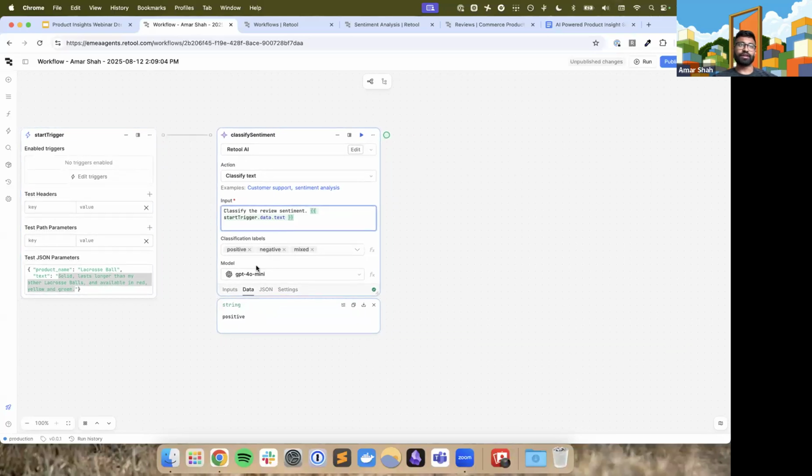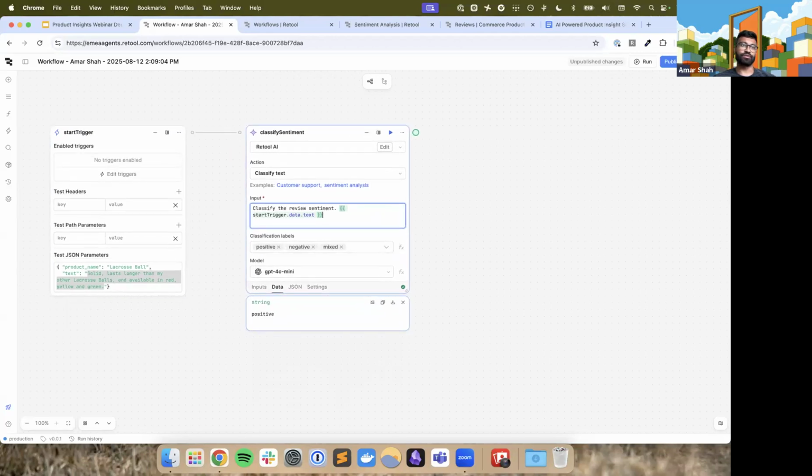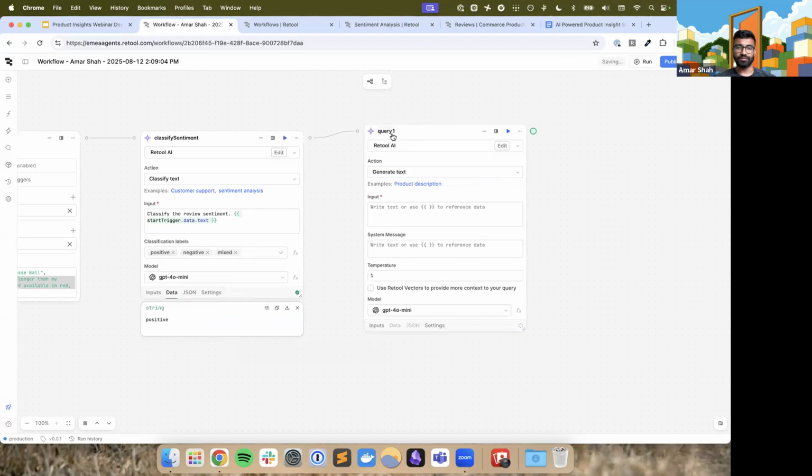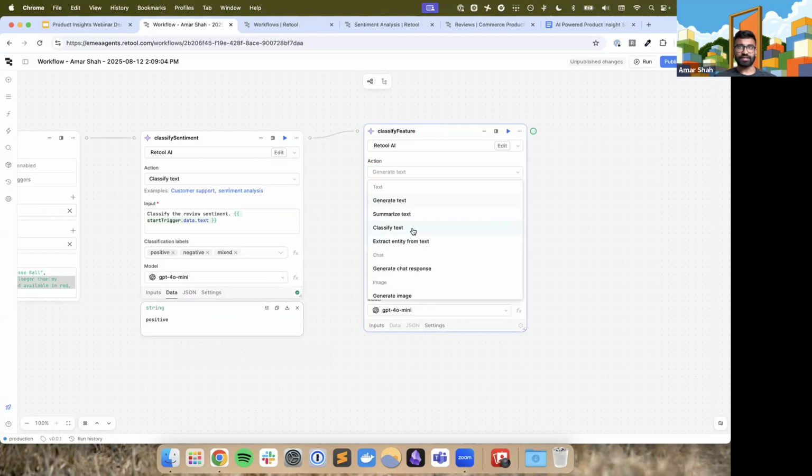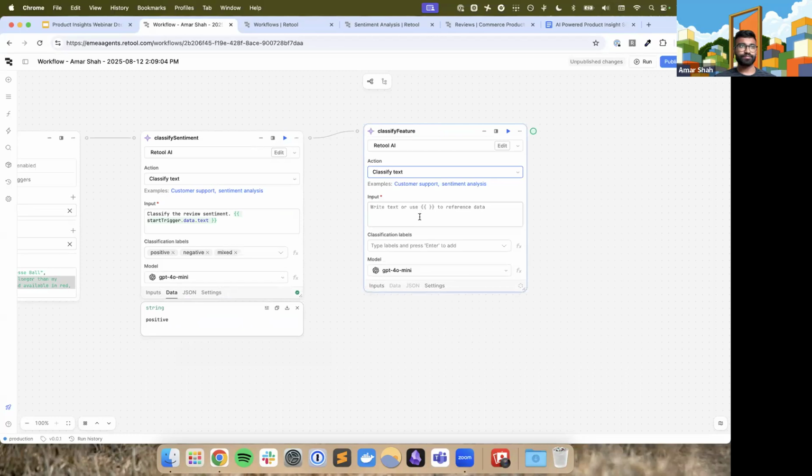Now we're going to do the same thing, but this time we're going to classify which product feature the review is talking about. So we'll do exactly the same steps. So we'll drag in a new Retool AI block called AI action, but this time we'll call it classify feature. Again, we want to use the classify text endpoint.